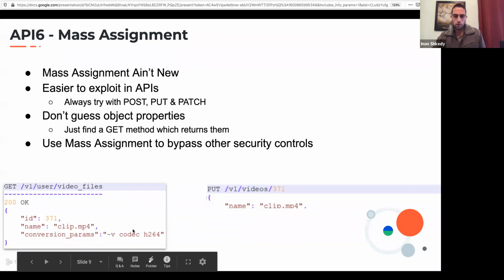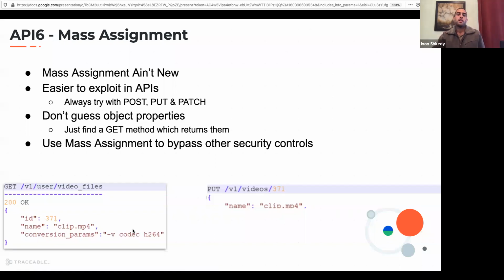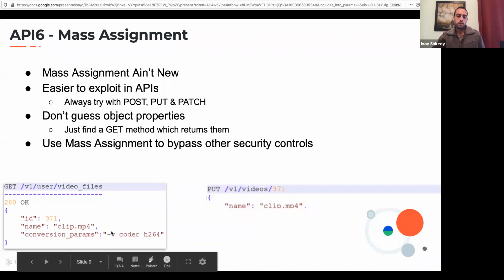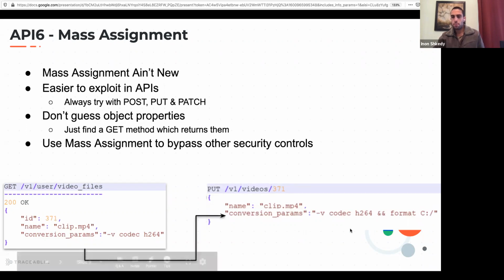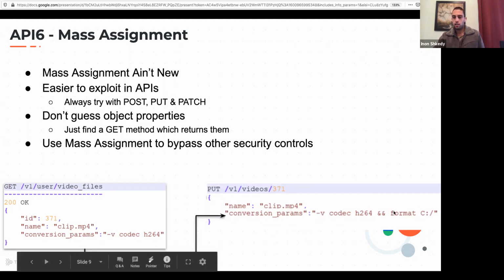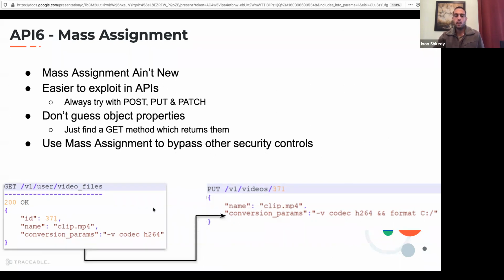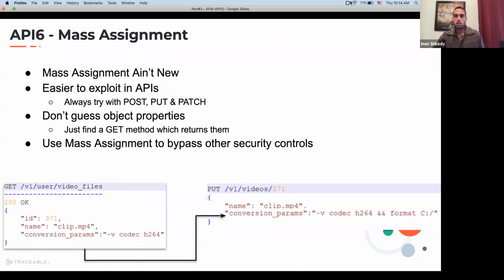This is something that I found in some banking application. You can see that the payload looks like something that will be concatenated to a shell command. And this is where you can create a mass assignment payload to assign to yourself this internal property of conversion parameters of the video resource, and to concatenate another shell command to format drive C. So this is just one example of how you can exploit mass assignment and how you can leverage the predictable nature of REST APIs in order to understand what the internal properties of this object are.